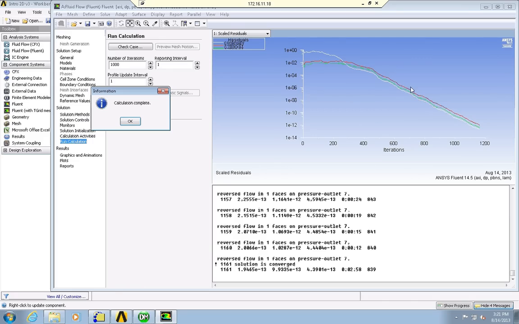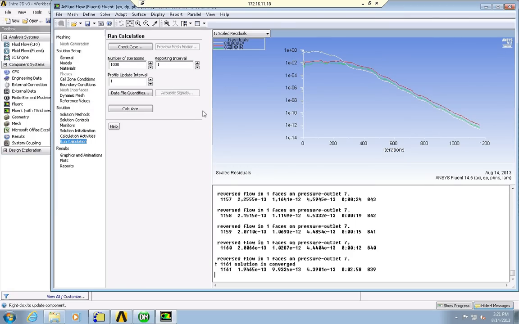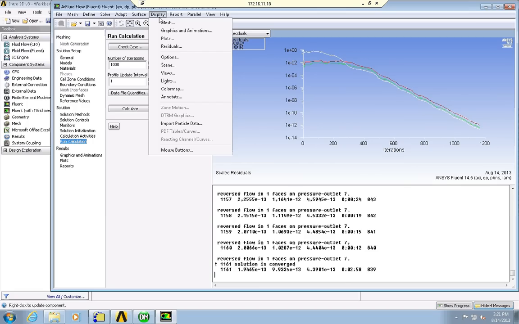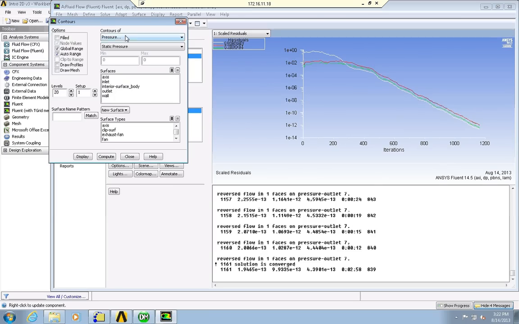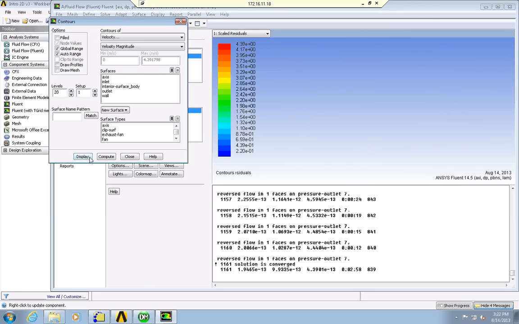Okay, so we've met our convergence criteria. It looks like it could go even further and give us even better values, but you know, this should be good enough. To see the solution, we can go to Display, Graphics, and Animation, or we could just go down here, either way. And we're going to want to look at contours. Setup. Contours of velocity are really enlightening. You click Display, and there you go.